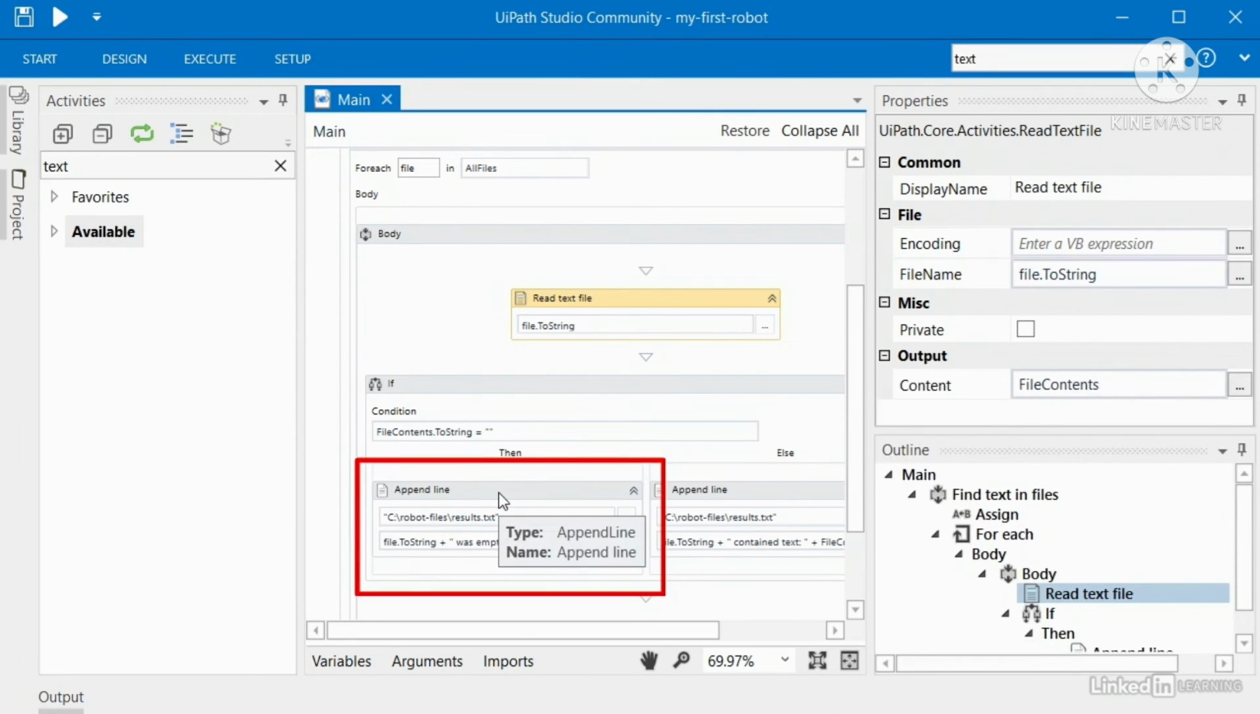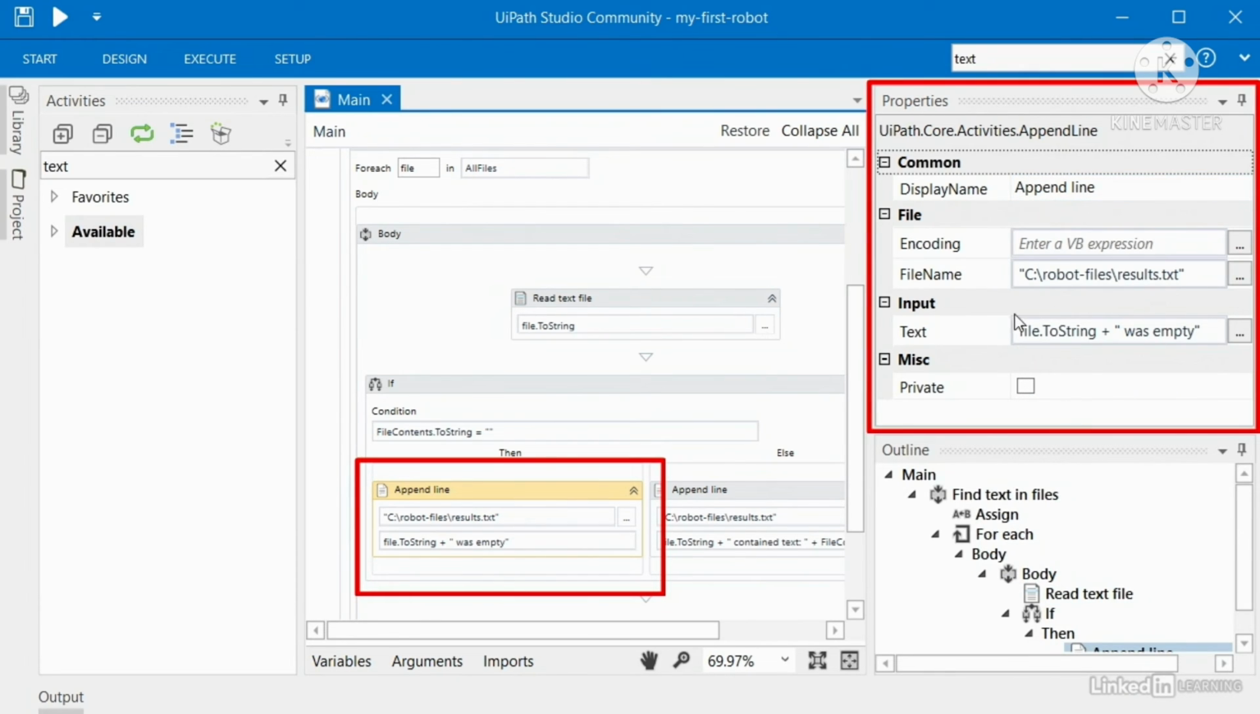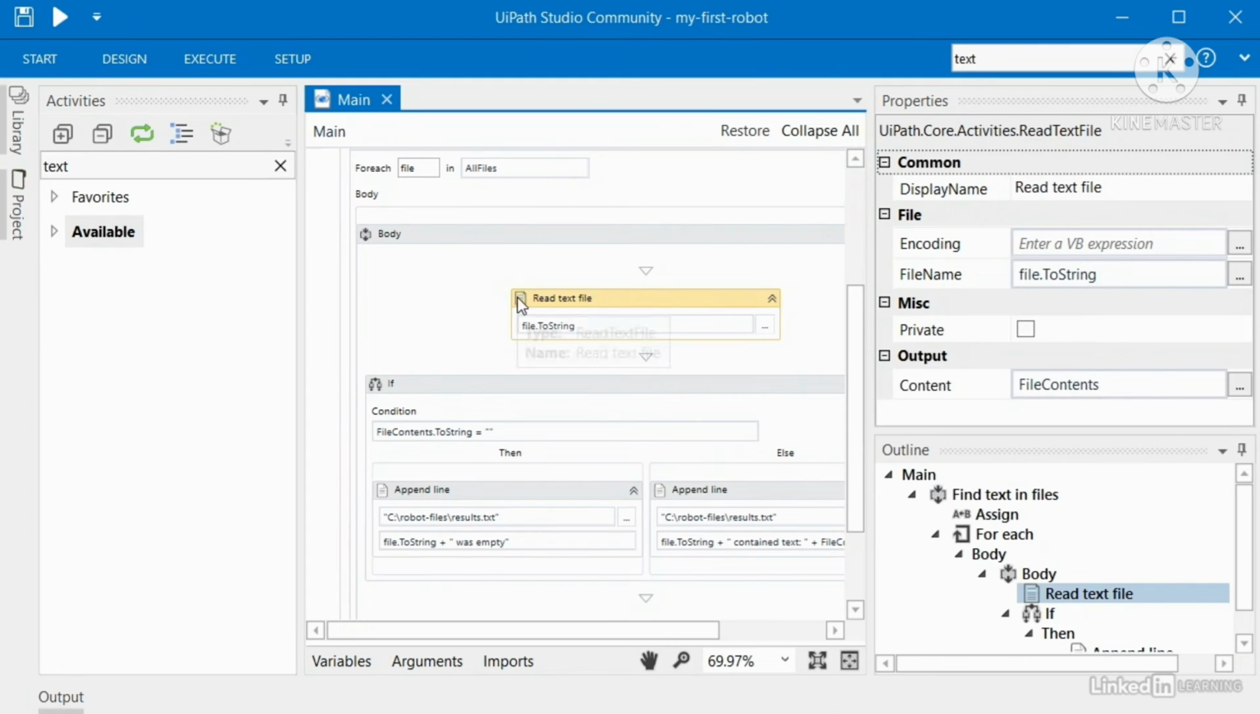So now any activity you click on in your workspace is going to display its properties so you can configure them accordingly. It's important to note that when you hover over any given activity on the top left here, you can see it tells you what type it is. It's a read text file. But you can see that same thing here at the top of the Properties window. When this one is selected, you can see that it's UiPath core activity of read text file.